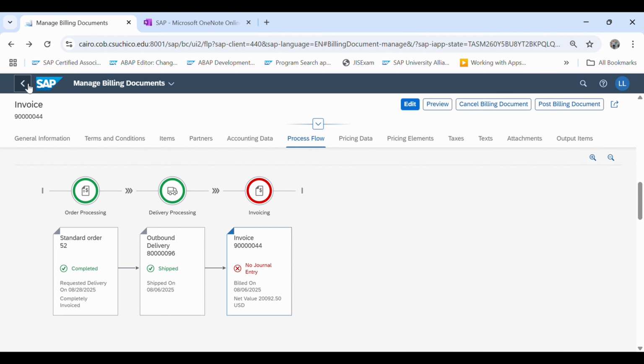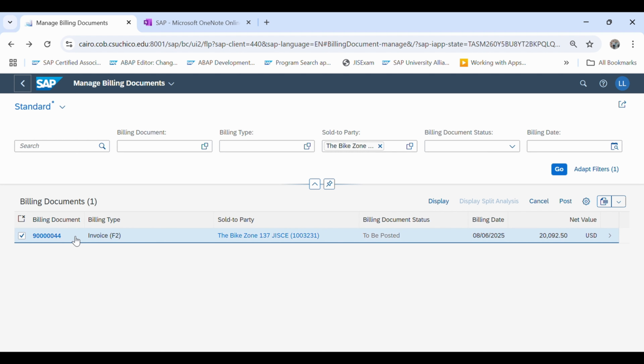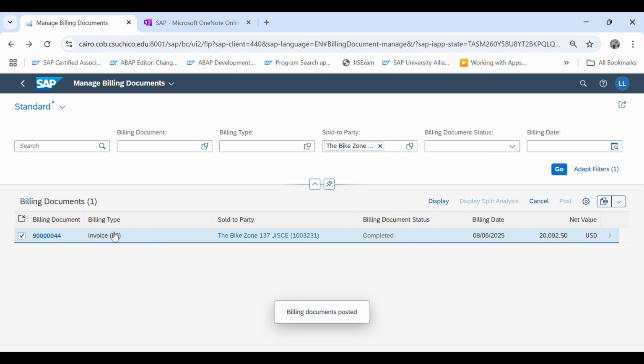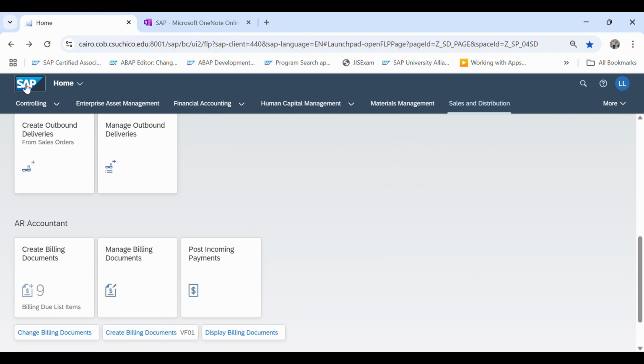So I just go back to the previous screen. Now I have already selected it, and here you can find the post option is also available. That means you are ready to make the payment. By selecting this, you just click on post. Now whenever I click on post, you can find the billing document is already posted to our customer, that is Bike Zone 137. For this customer, we have to make a payment, and the payment amount is 20,092. Now check whether this document is ready for payment or not.